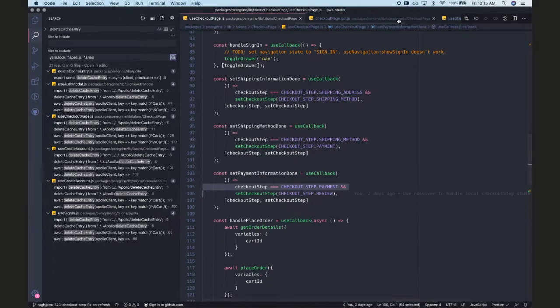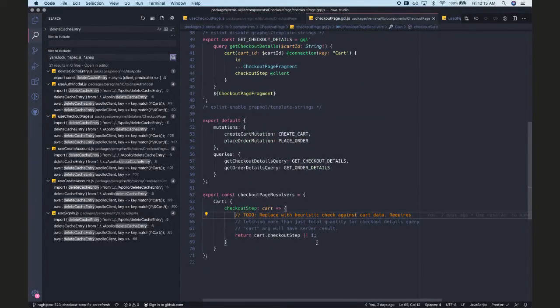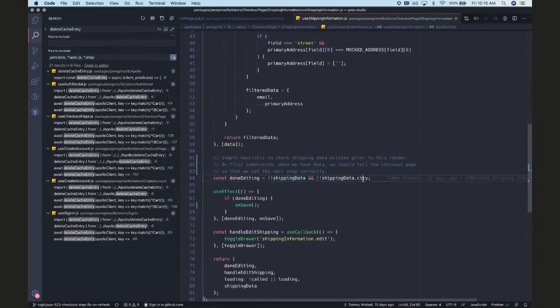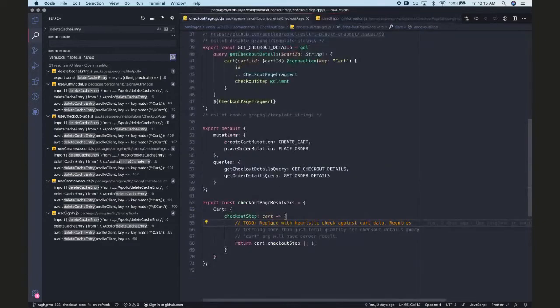So I was just explaining that because that whole roundabout logic could just be done inside this resolver if we wanted to expose the step, that sort of logic, shipping data city, to the checkout page. So that could be done right here. Just say if cart.shippingData and cart.shippingData city, then we know that we're on step 2, etc.